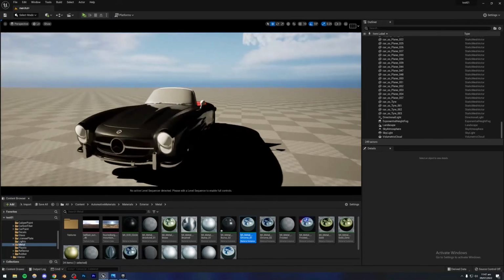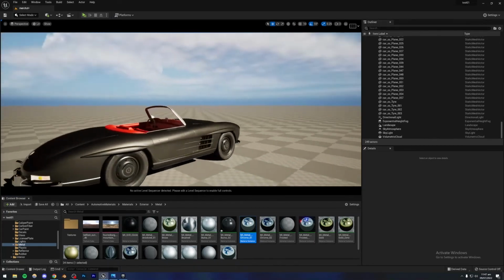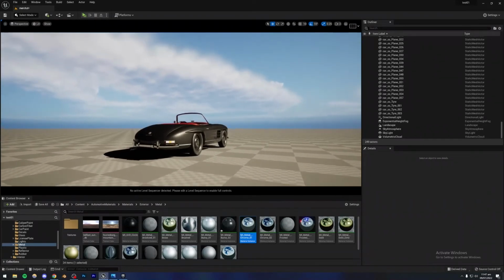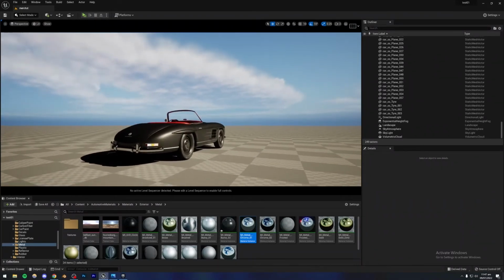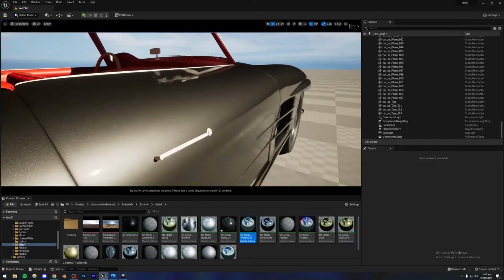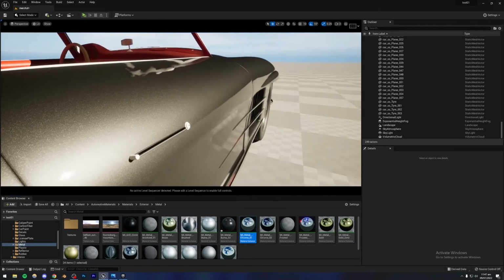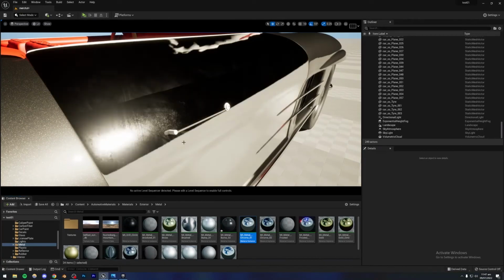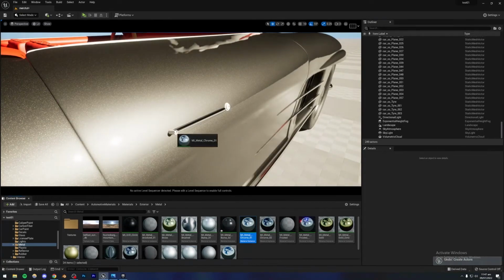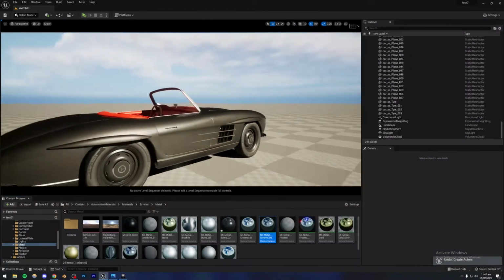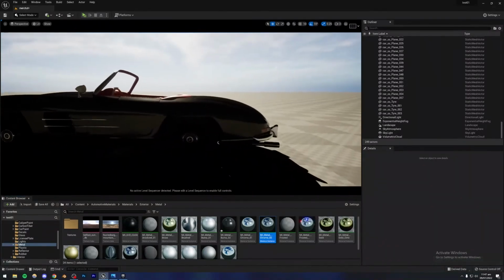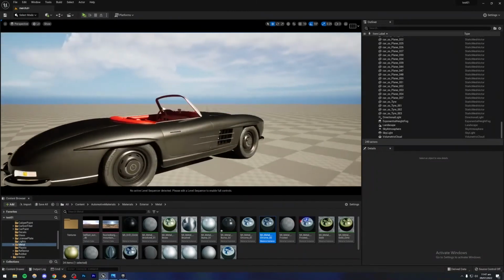If your render is going to be from very far, then obviously it doesn't really matter that much if you add the texture to very minor details or not. But since this is a tutorial, I'm going to be showing you how to do it anyway. Perfect. Anyways, all right. So now I think the exterior is mostly done. Let's move on to the interior.